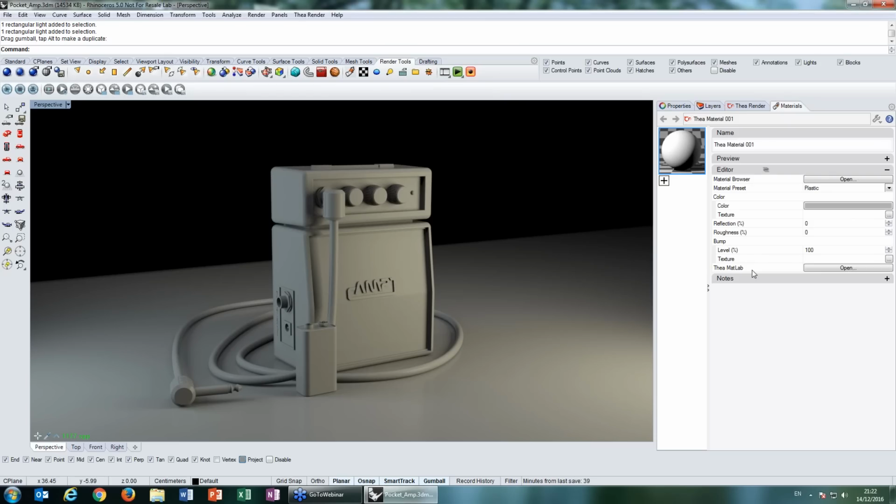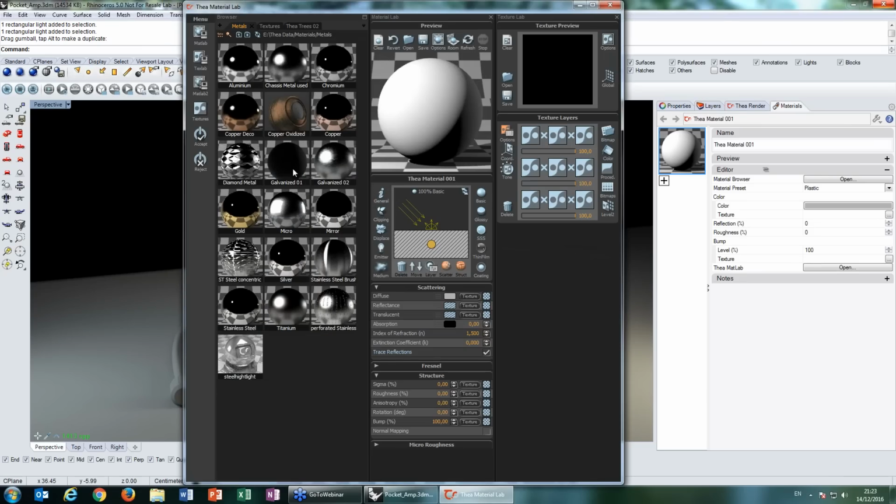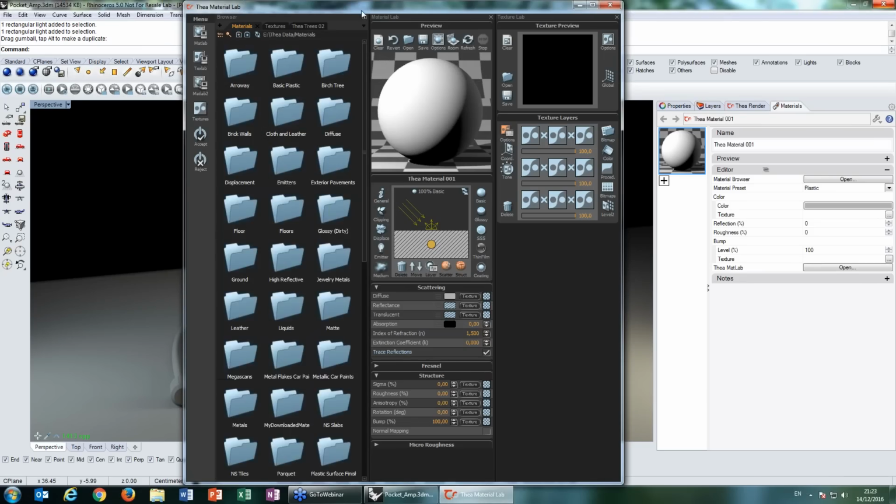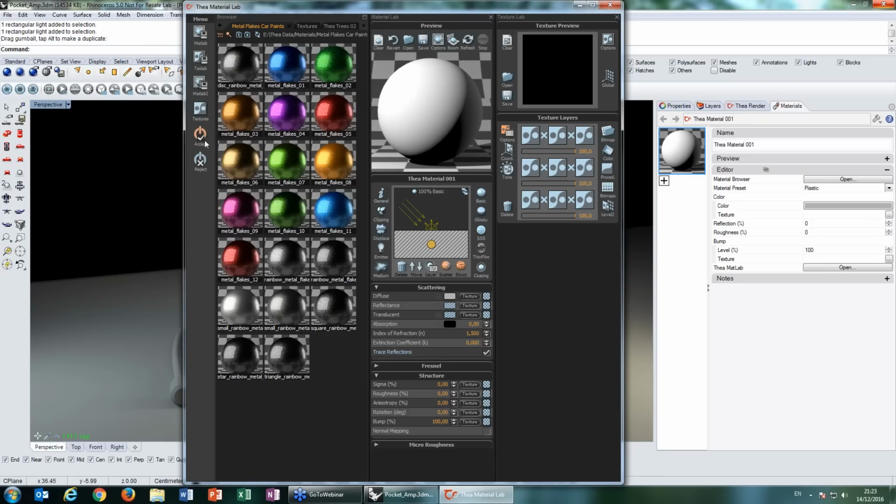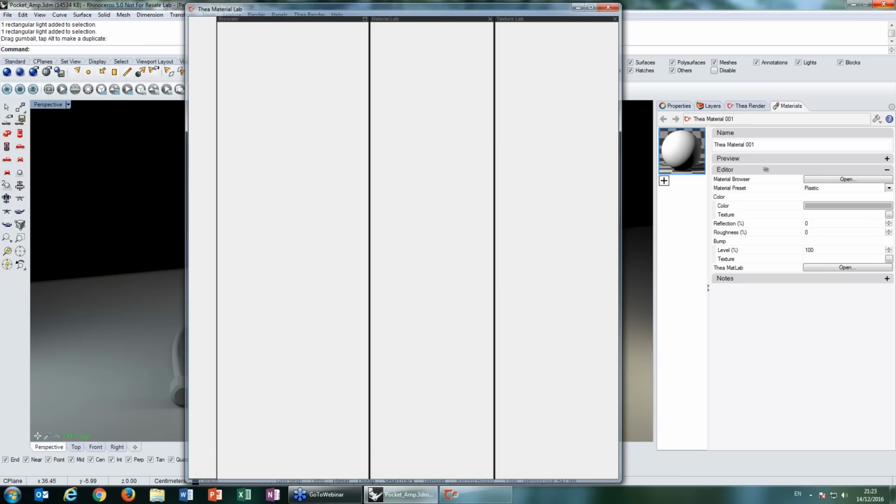So the last way to create materials is by using the external Thea Material Lab, just by clicking on the Open button. This is the Material Lab. On the left, you see we have the same material library with categories that we saw in the Thea content browser. So I can either start creating my own material from here, or select a default material from here and edit it further. So by hitting accept, the material will be loaded in here.